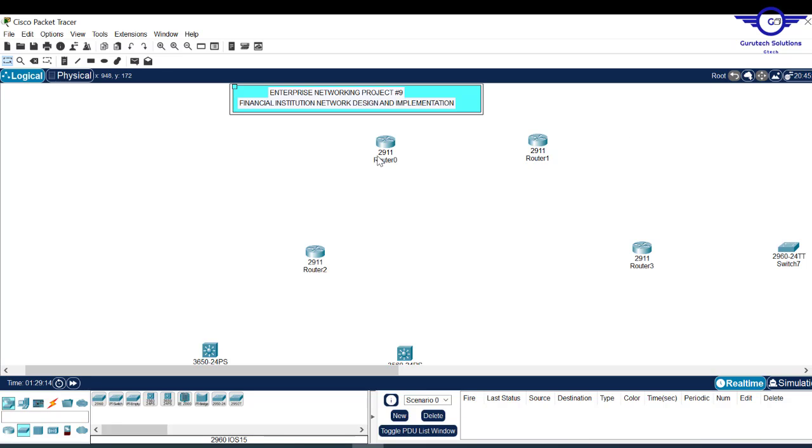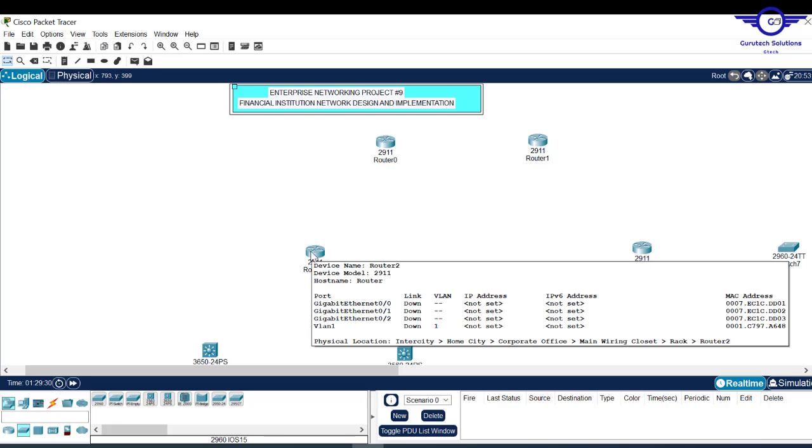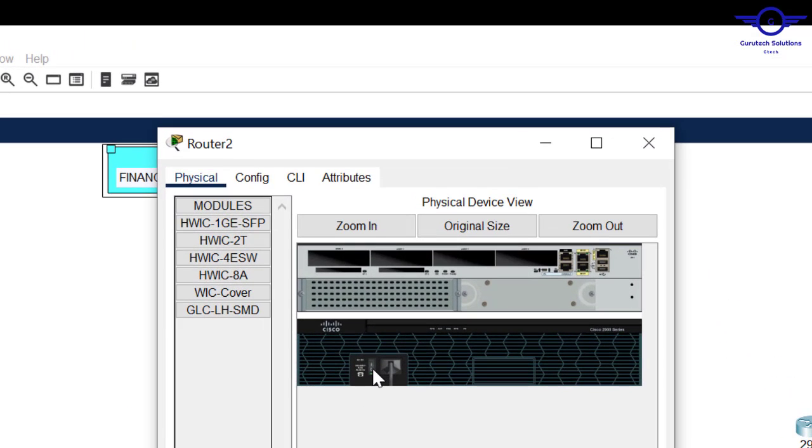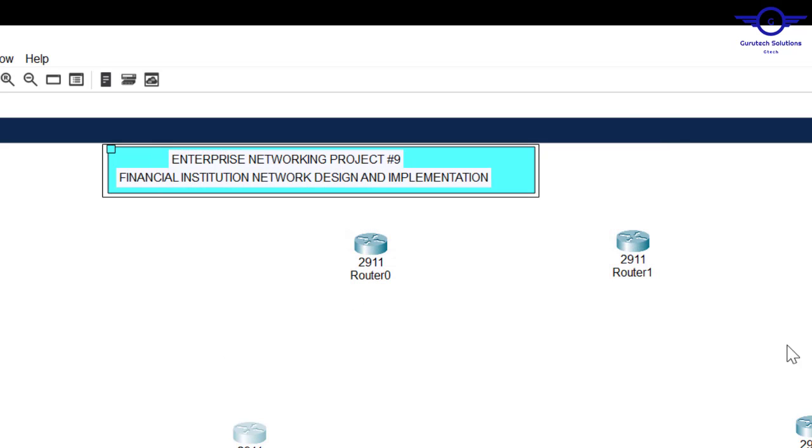All right. So what we're going to do, we are going to use serial connection between the institution routers and the ISPs, be it the HQ or the server-side router and the ISPs. So by default, these routers don't have a serial module, so we need to add them. So just click on any router, then you turn off the router. There's a button here. Just click on the button, turn off the router, and add this module, HWIC-2T. Drag it and place it there. Then turn on the router again. Do the same for the remaining routers.